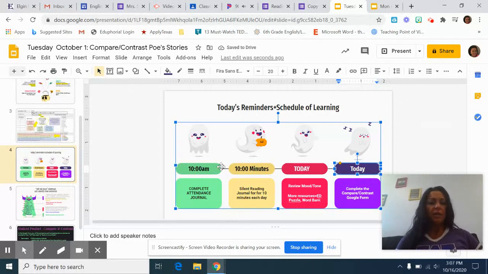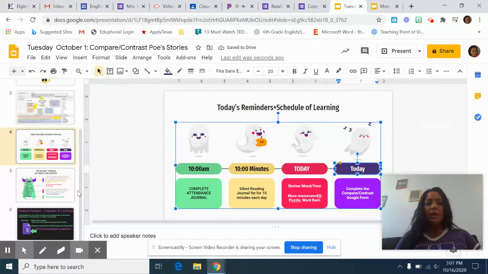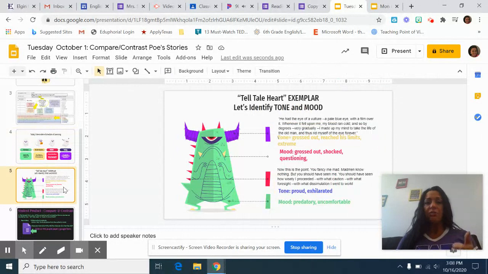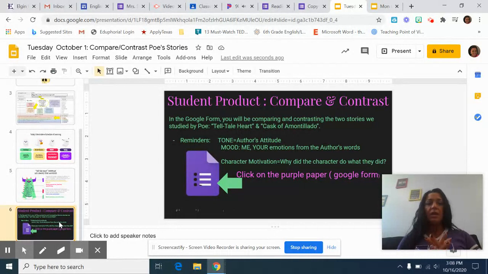Today, we are going to complete the character motivation form. Hooray! Here is the example from yesterday in regard to tone and mood. If you are not still very comfortable with tone and mood and you did the Ed puzzle on my website, there's practice for you still. Today, the student product is compare and contrast. You have a Google form. We're going to click on it and look at it in a moment. Tone is the author's attitude. Mood is me. It's how I feel from their tone, the words they use.